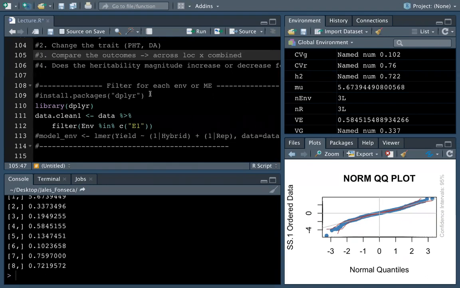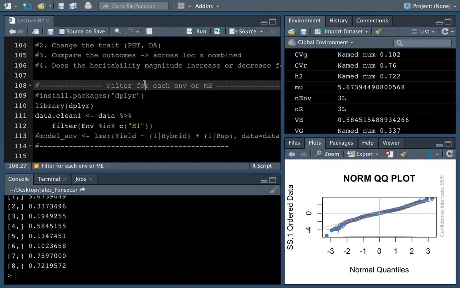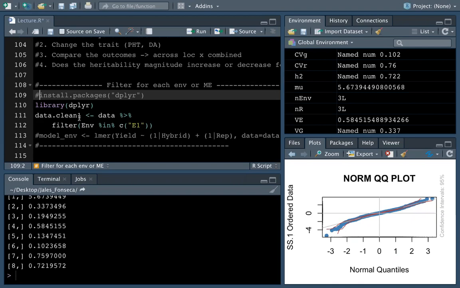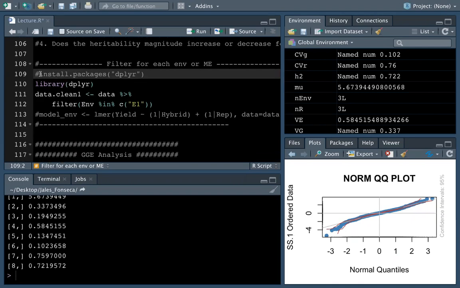So I put this as an additional topic here: how to sort data in R. For example, if you want to do it by environment, you will use these codes here. dplyr is a good package for you to clean your data or filter your data. There are many functions within dplyr. In this case, we are partitioning the data.